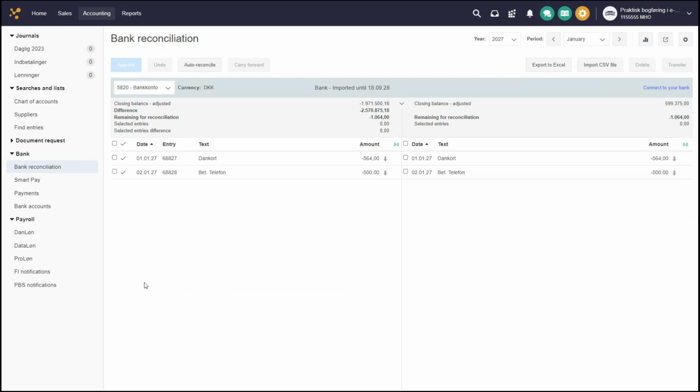It is possible to import your bank statement or bank transactions either by manually importing files or by having Economic fetch transactions automatically into the right side of the bank reconciliation. So we thought it would be super smart if we could utilize these files a bit more, and that is exactly what we'll be looking at now.